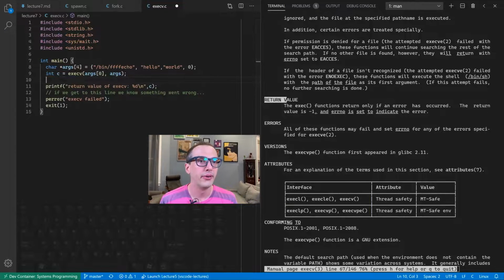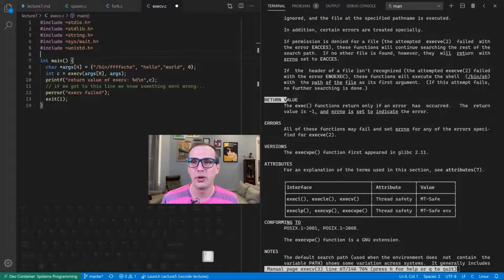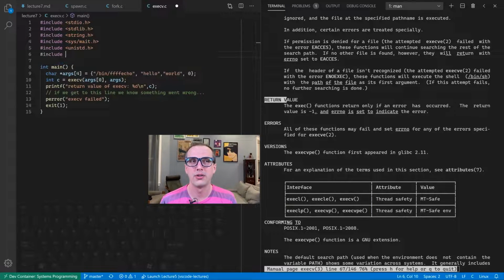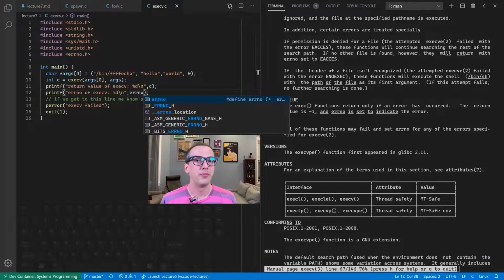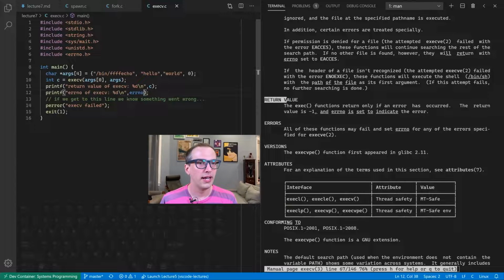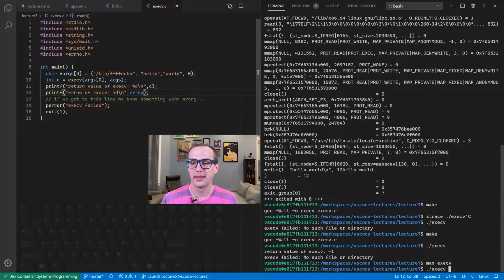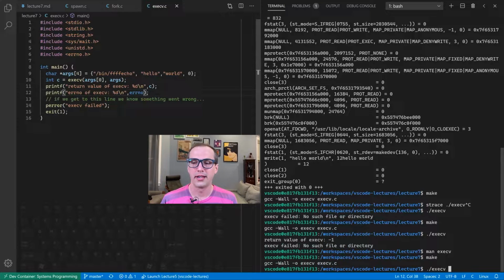So if we want to say, oh, errno is set to indicate the error, okay, well, we can do this, right? Return value to the execv. And errno, I believe if we want to use errno, we have to include errno.h. Yeah, that will bring in an external symbol for us. I'm pretty sure. Let's do errno of execv, which comes from errno.h. And let's see what happens. Let's make this again and run it again.